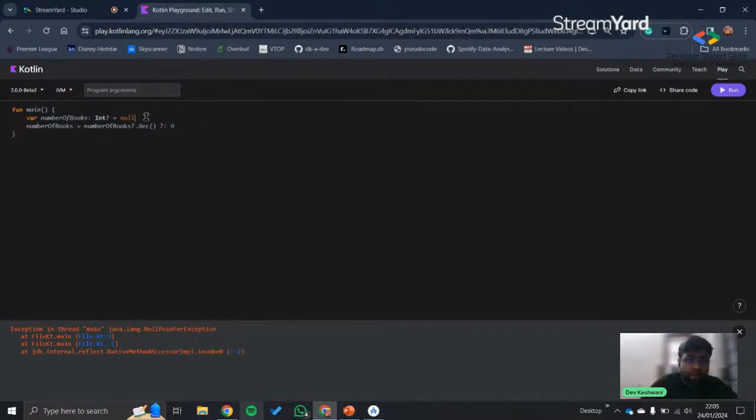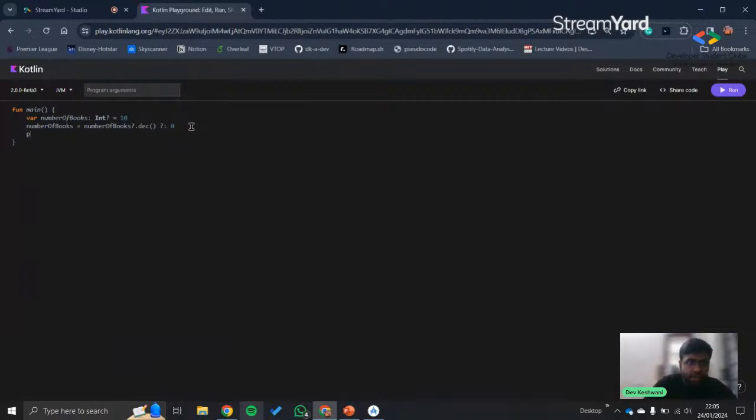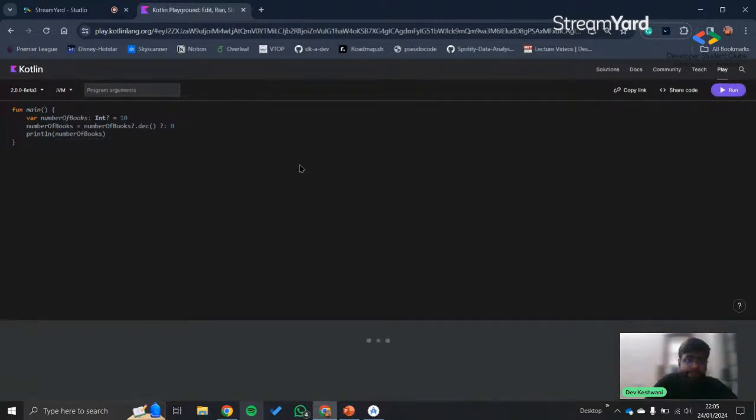Okay, so we have to convert it to some value, 10. Now, var number of books: Int with a question mark specifies it can be null. Let's see if the value becomes null. Now we'll print number of books and see what it is. Okay, now let's make it null. Yeah, so you see the number of books was null.